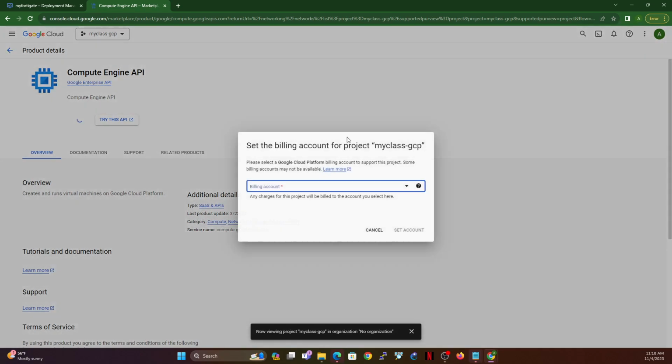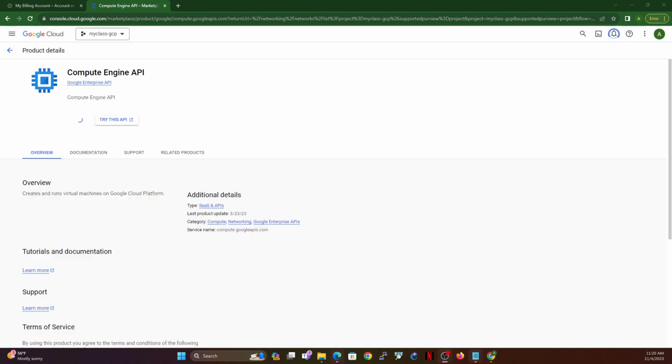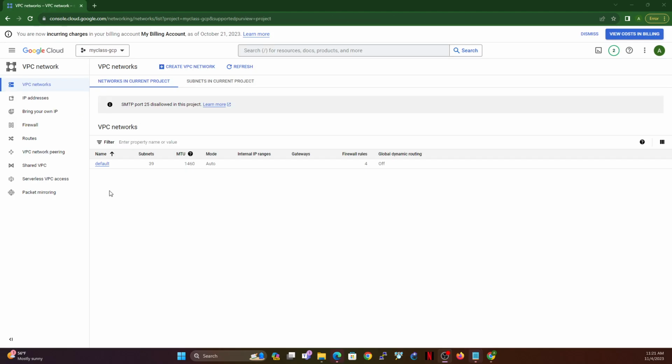You can enable billing on that account. So this is the billing that I have. I'm just going to set it on that account. So we're just waiting for the compute engine to be enabled after the billing has also been enabled. Now the compute engine API has been enabled. Once it's enabled, you will see that by default you have a VPC network with 39 subnets.